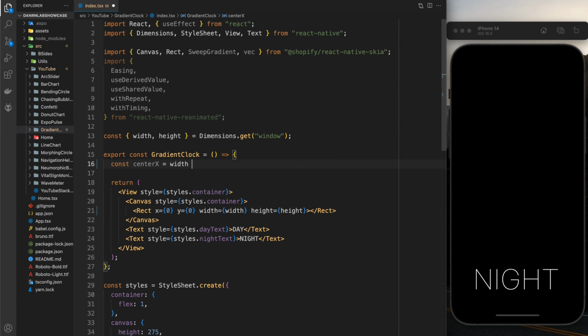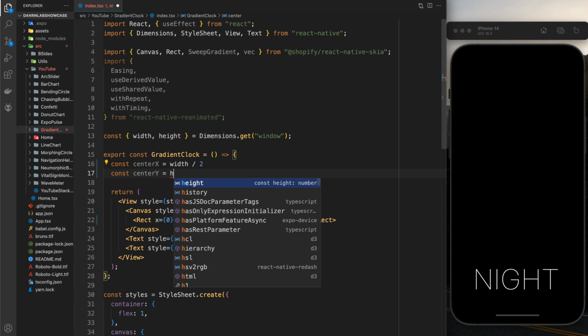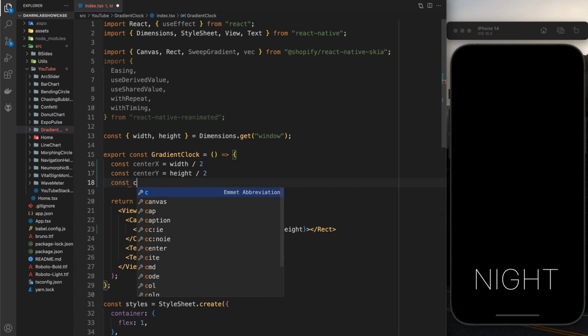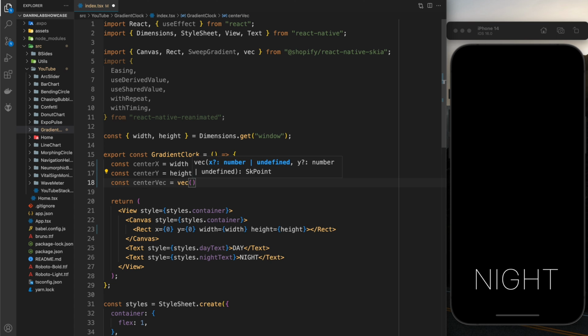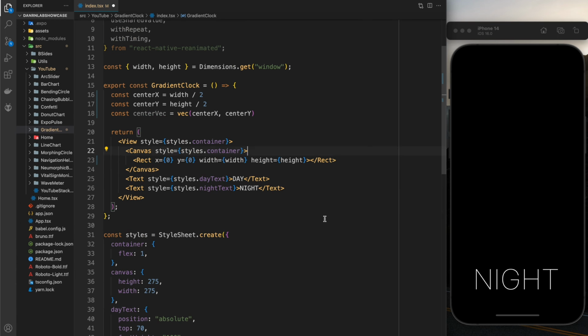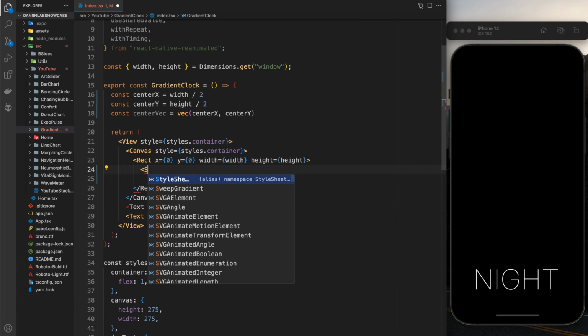Next thing we want to do is calculate the center of the screen, which is the width divided by 2 and the height divided by 2, which gives us the center X and center Y. Finally, we'll create a vec using that center X and center Y.